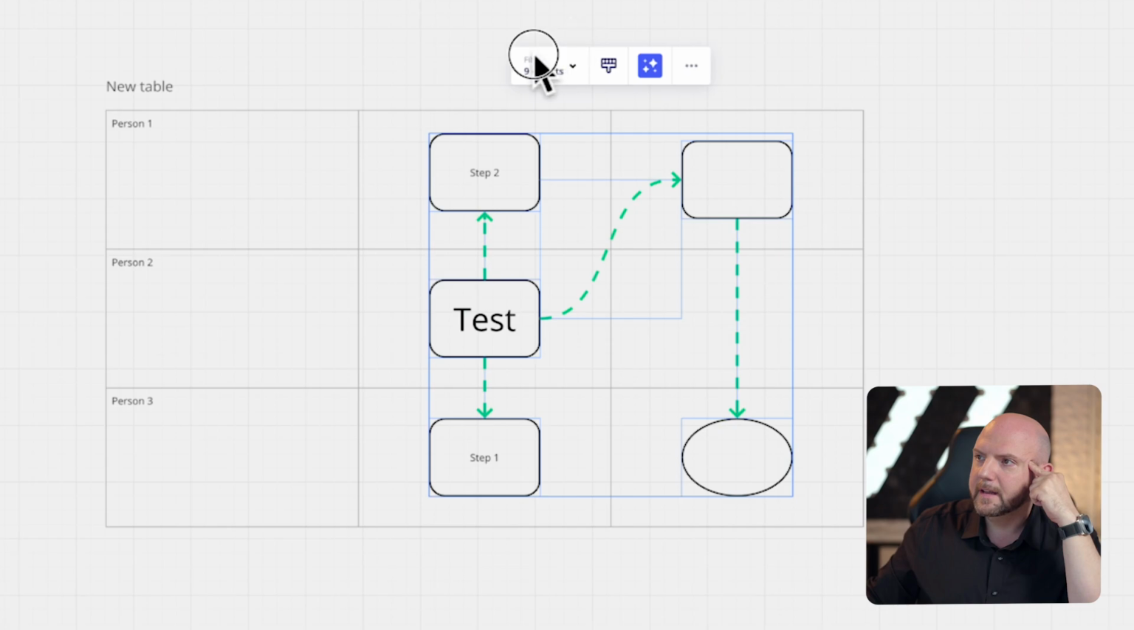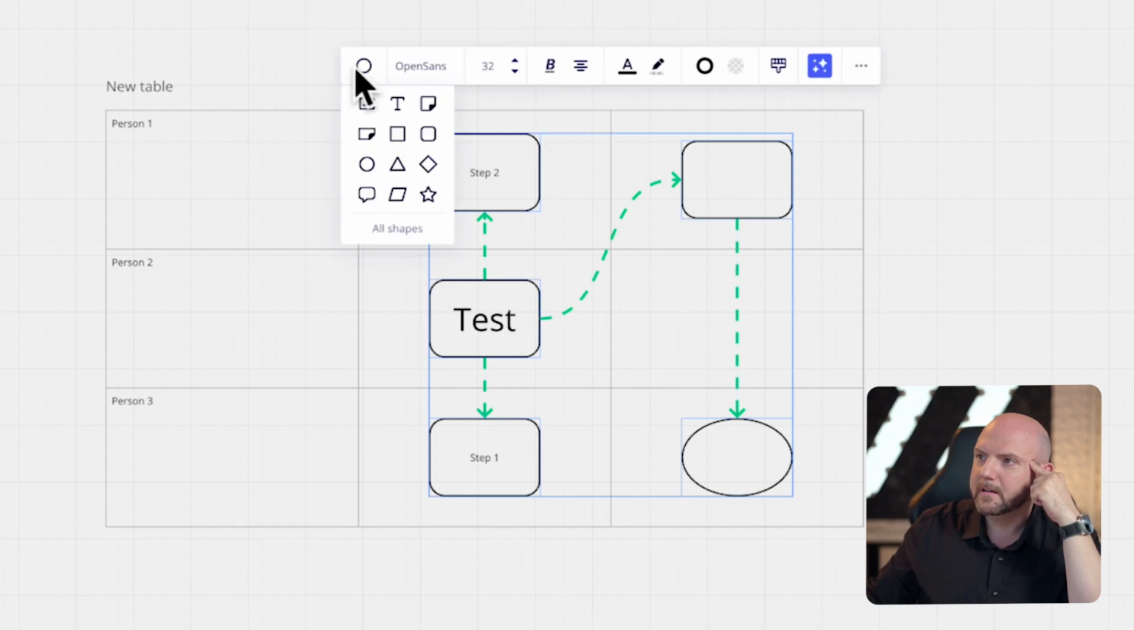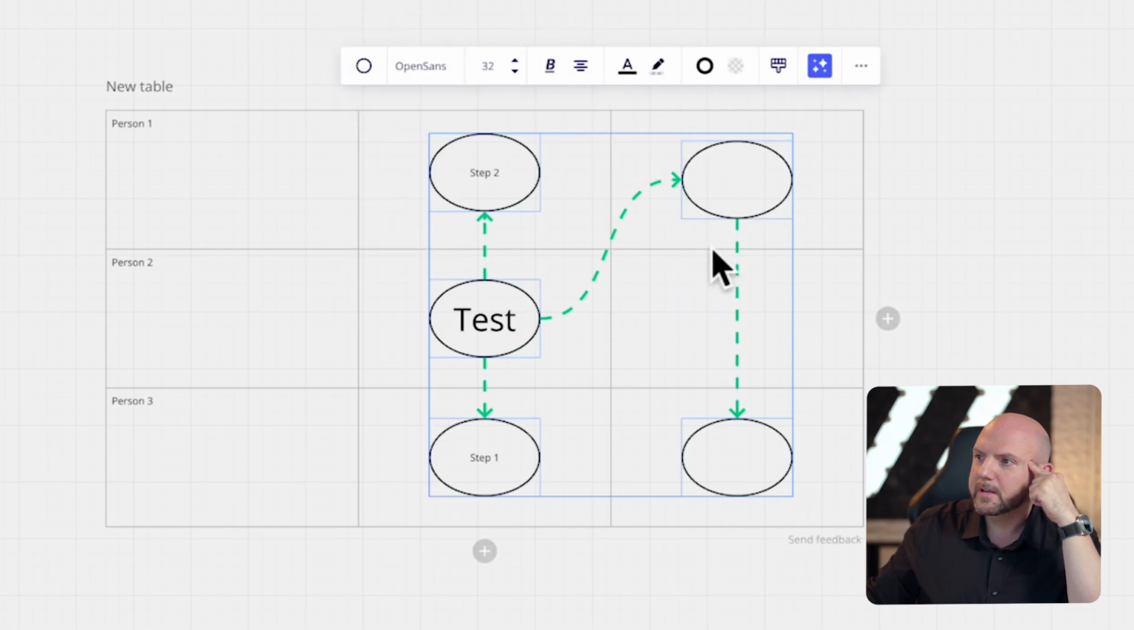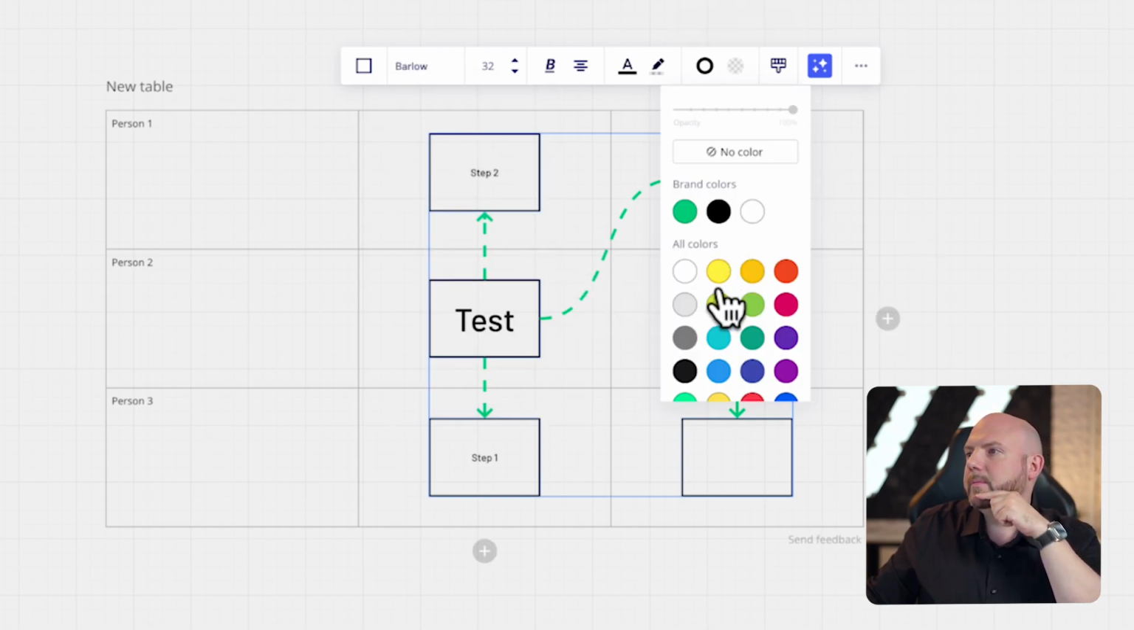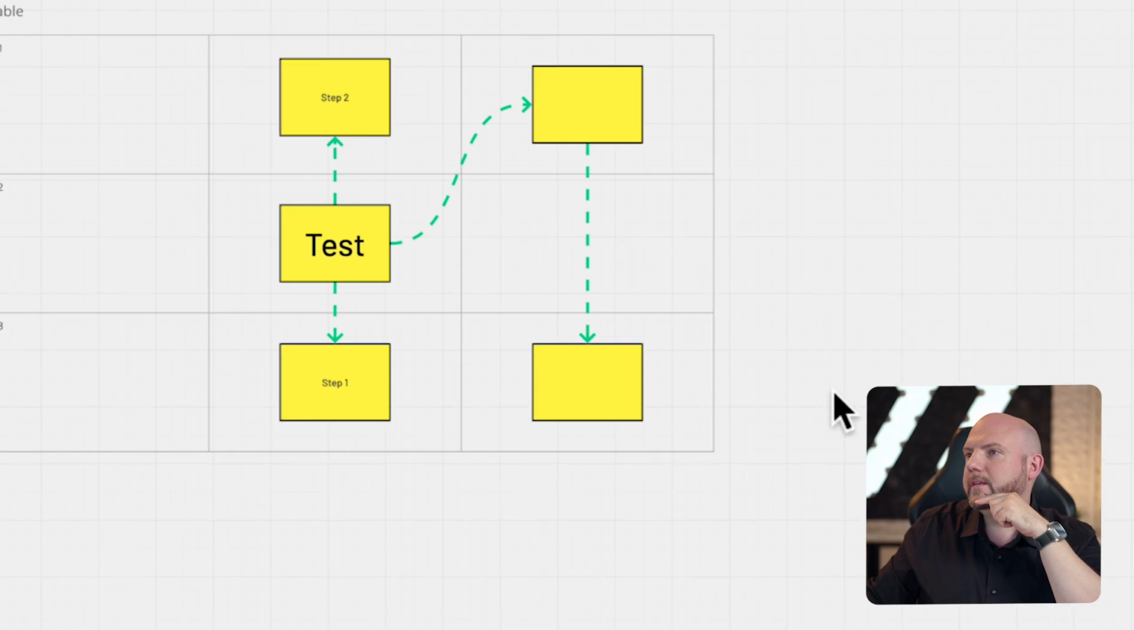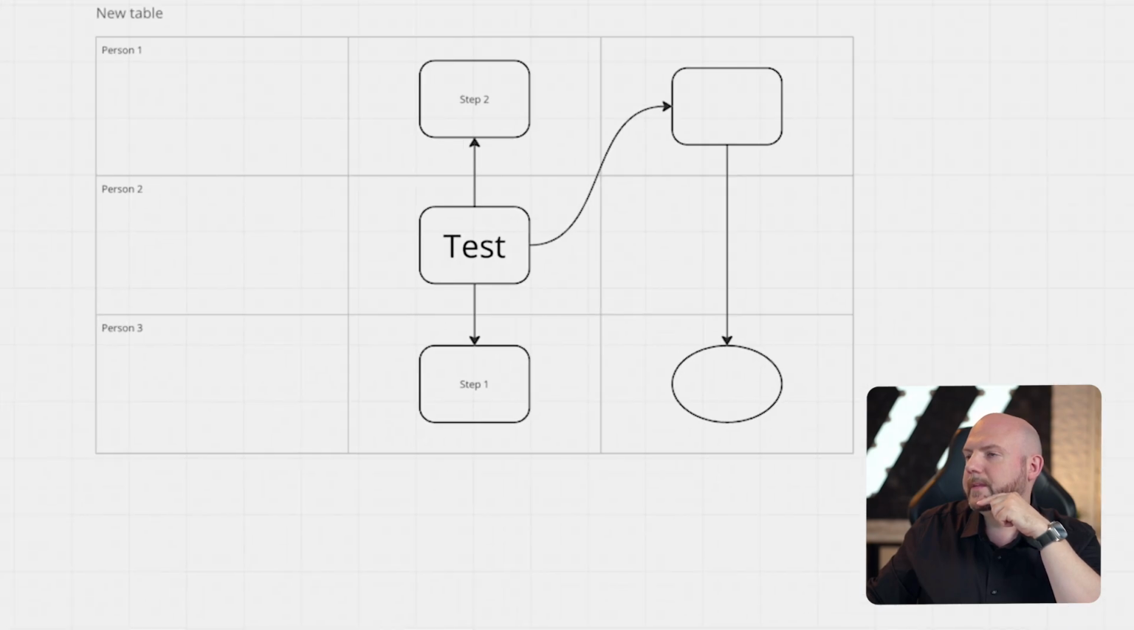Now I can select again everything, select just the shapes. I can change the shape of all these, make all of them circles or squares, and change the font in all of these, right? And give them a background. Now we see already this is looking different than this one.